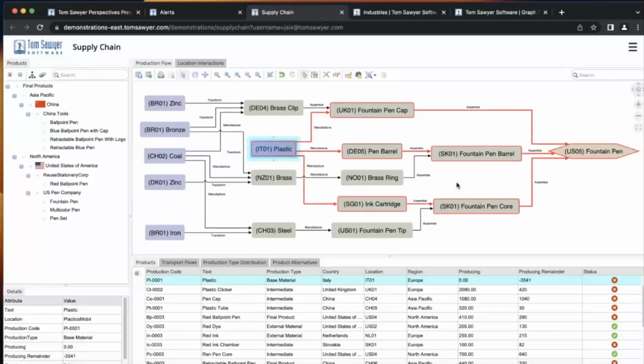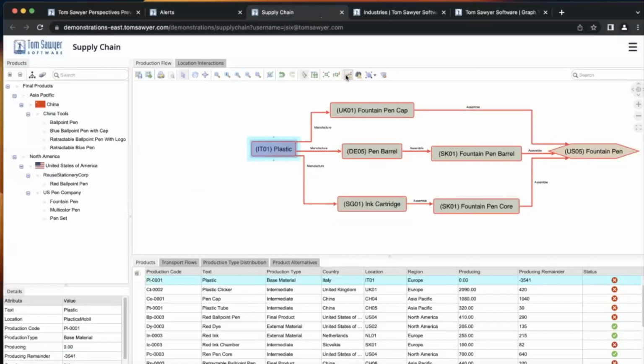And instantly you can see that the visualization updated to show us where are the problems now, what bad happens downstream of this issue that we are simulating in our supply chain. And in fact, if we want, we can just show just the problematic part of the chain.